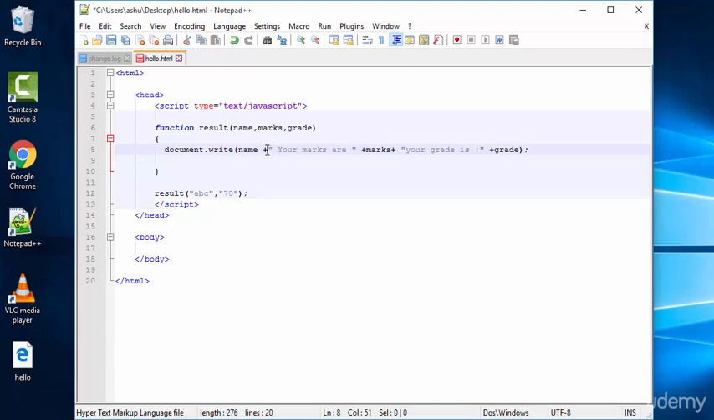For example, as there is a double quote here, we need to include the plus sign on the right of the variable name. As there are double quotes on both sides of the marks variable, we need to include this plus sign on both sides of the marks. In the case of grade, as we have a quote over here, we include a plus sign on the left hand side of the grade variable.